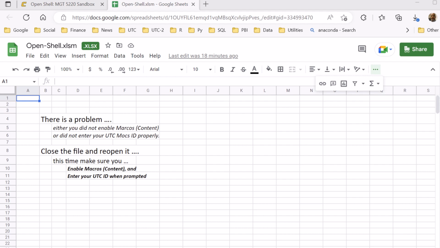Recently, Google made some changes in the way in which the file opens. And these files are in UTC Google Drive. So when you click on a link in Canvas, in previous semesters, you used to download the file to your folder and there was no problem. But I don't know what changes they've made in Google Drive recently.